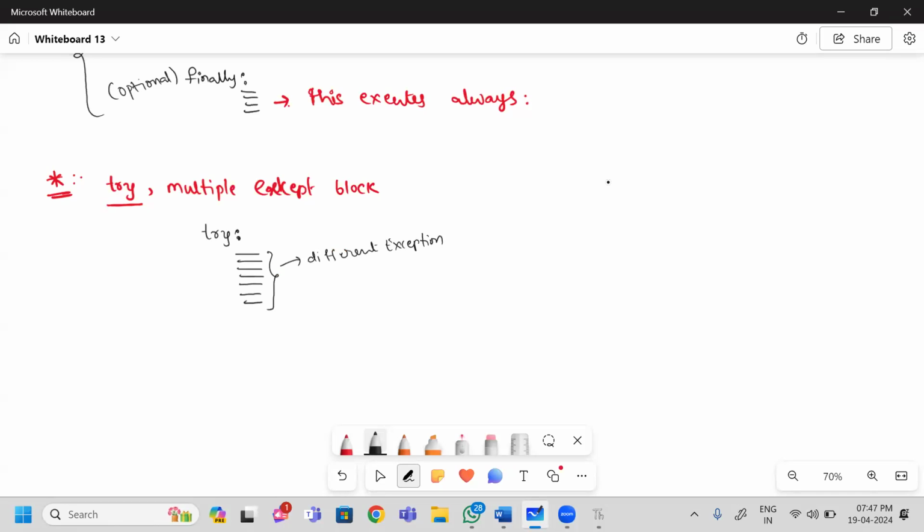If any exception is raised, then I need to immediately convey to the user what mistake was generated while running this program. That we have done with the help of the except block. But what happens if it generates only one exception? I can write one except. But if it generates multiple exceptions, then I need to mention multiple except blocks.